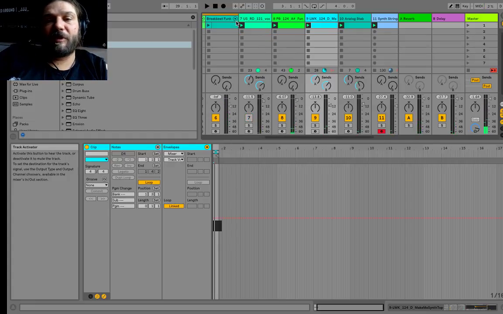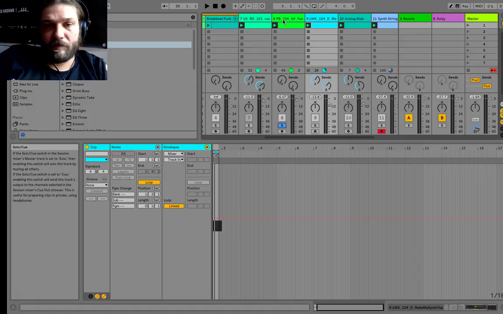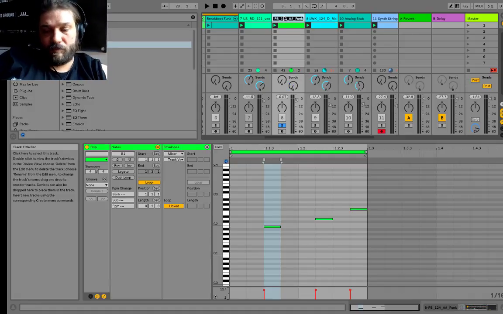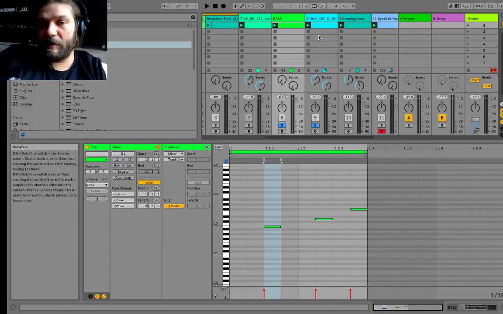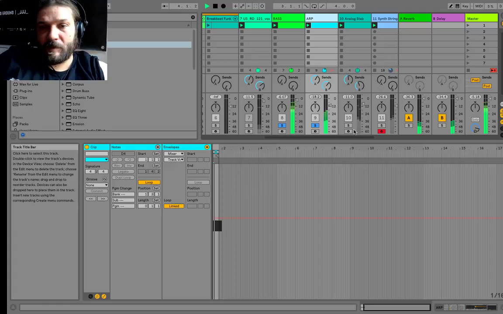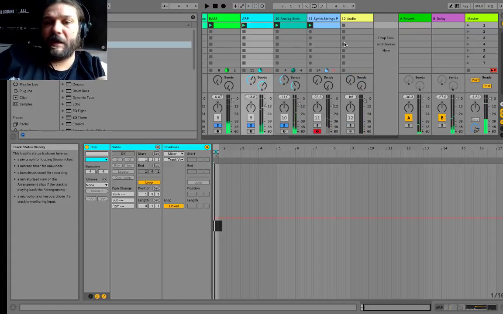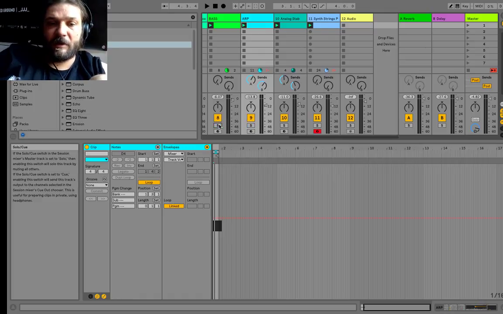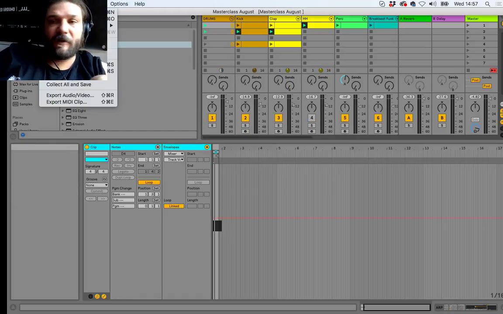Okay, so now I'm just going to name those elements that I've put together now. This is going to be my bass. This one here is going to be my arp. That's already called analog stab, and that's already called synth string, so we can keep them as they are. And now I'm just going to save this again, actually.